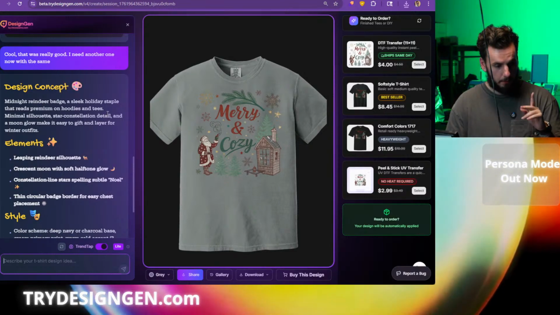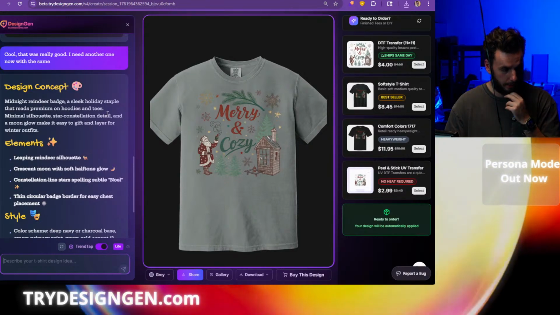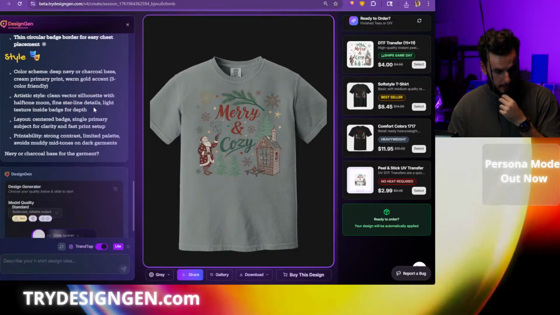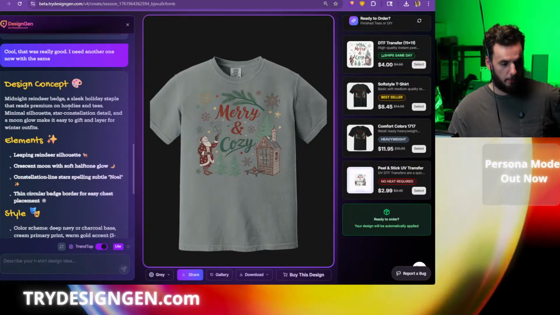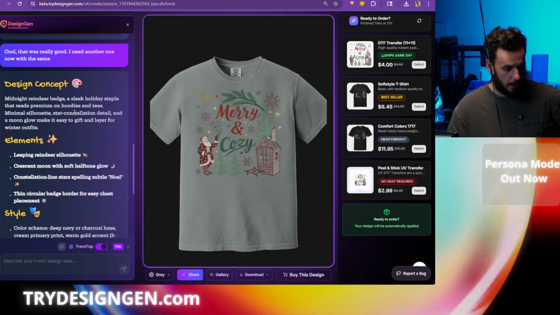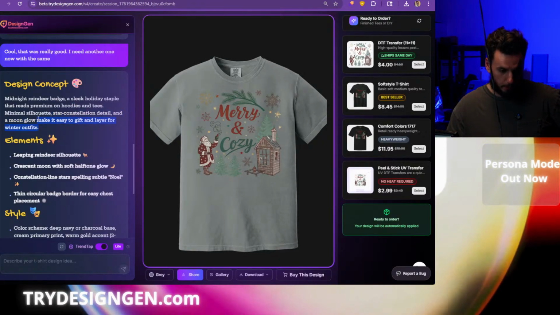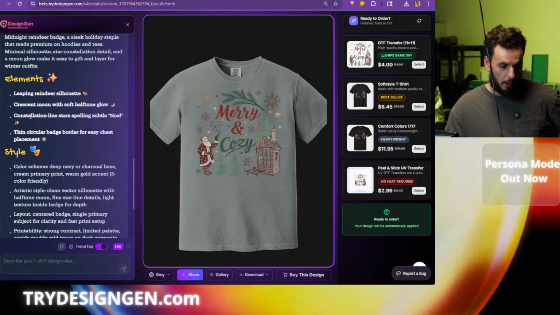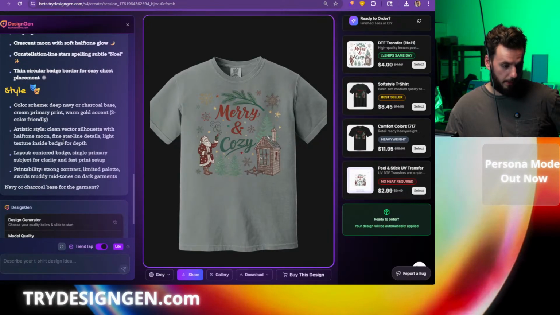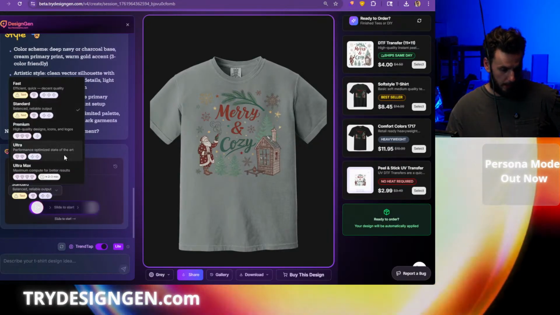So this is going to be for the second design in the collection. Midnight Reindeer Badge, a sleek halftone holiday staple that reads premium on hoodies and tees. Star constellation detail with moon glow, leaping reindeer silhouette, crescent moon, constellation stars. All right, let's just go for it. Let's see what we can get back.